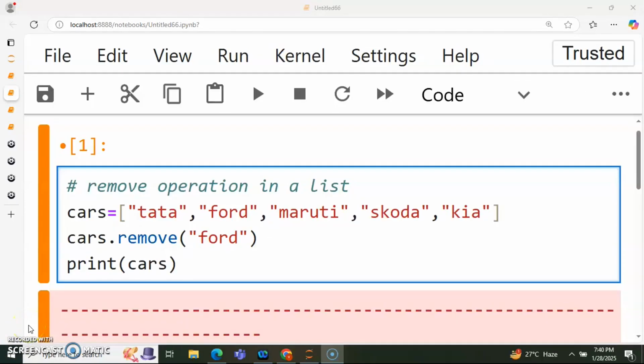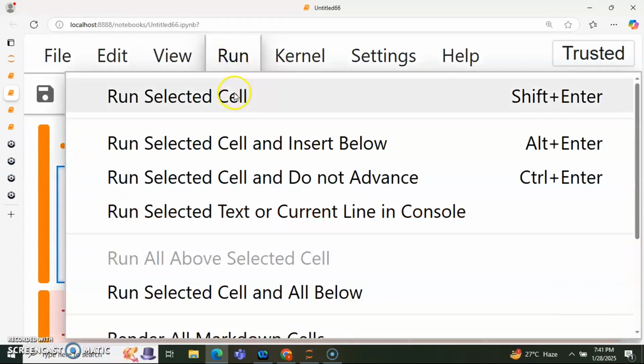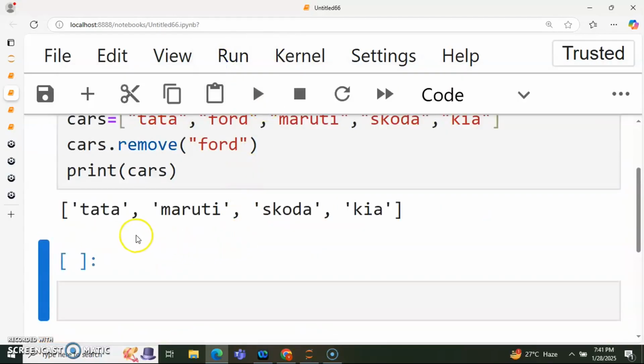Let us see the remove operation in a list. We have created a list with the name cars and the elements are Tata, Ford, Maruti, Skoda and Kia. I am giving the operation cars dot remove of a particular element, for example Ford. So this element will be removed from the list. If you see the output of this operation, run the list. So what will happen now?